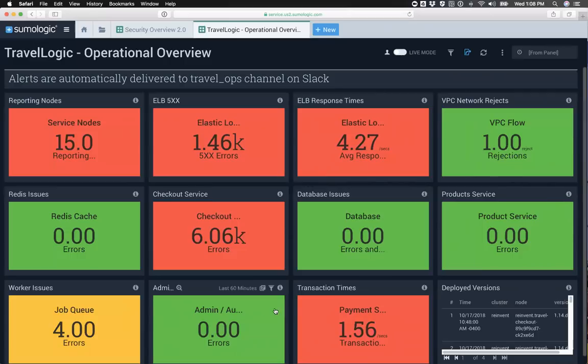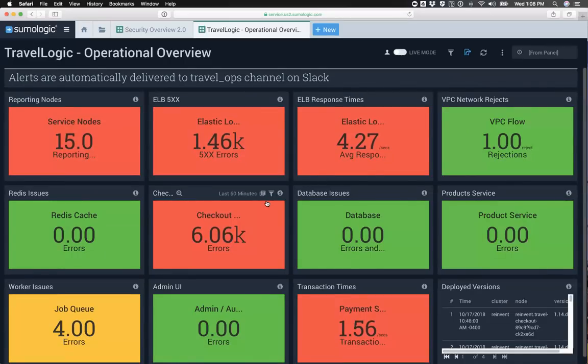And if everything was green, that would be a happy camper. But in this case, there's a little bit of work here for our DevOps team to take care of some of this stuff. You also notice that just by this little mention here, we are actually sending some Slack messages to our Travel Ops Slack channel.